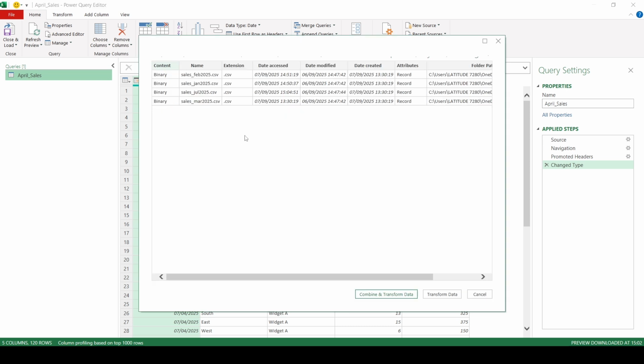Once that's completed, you should see a navigator pane like this one, illustrating all the items in the new data source we've recently connected to. And based on the extension column, we have 4 CSV files as expected. Since everything checks out, I will click Transform Data.